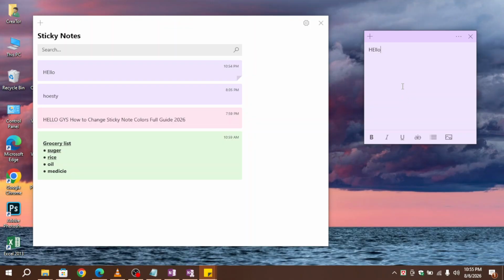And that's how to keep sticky notes on your desktop in Windows. With a simple layout and good organization, your reminders stay easy to find whenever you need them.